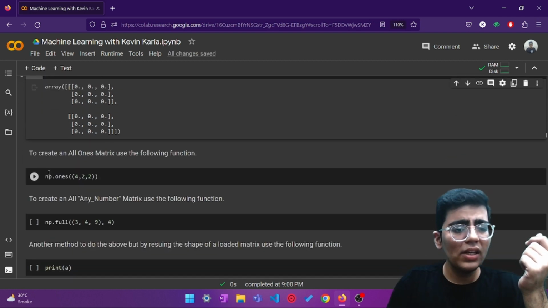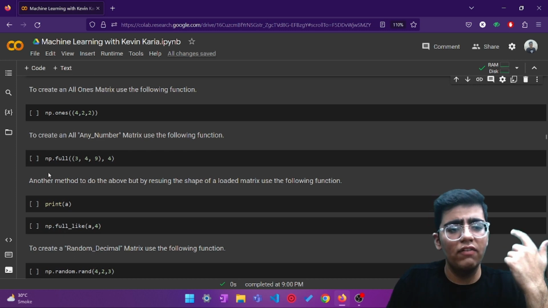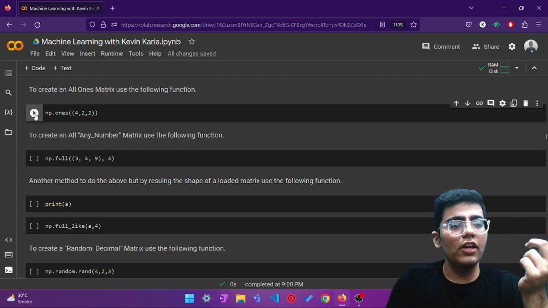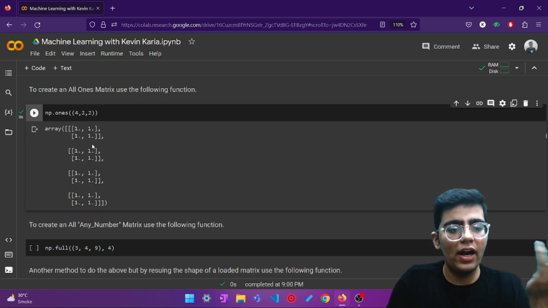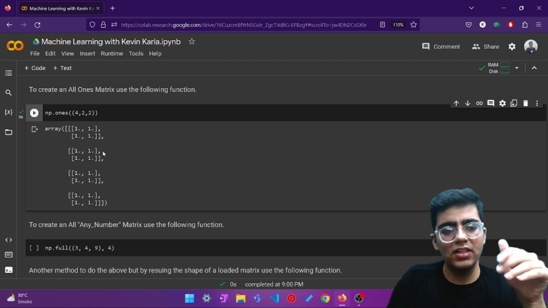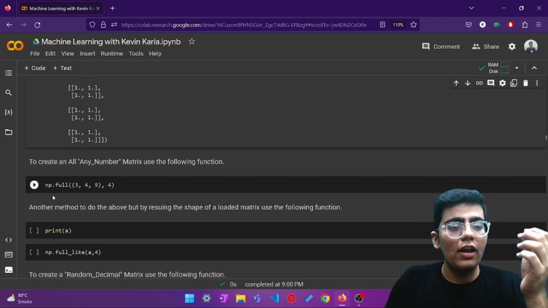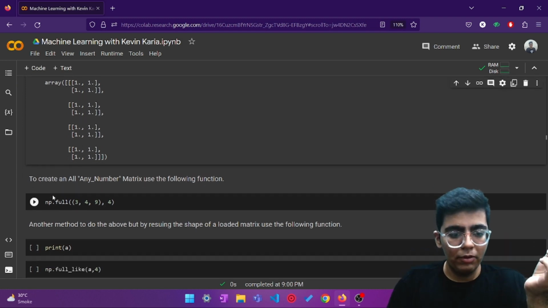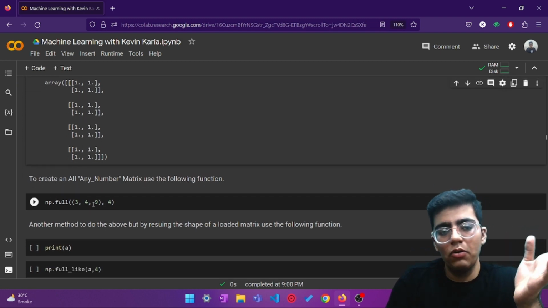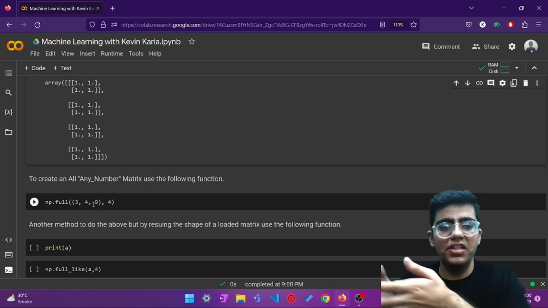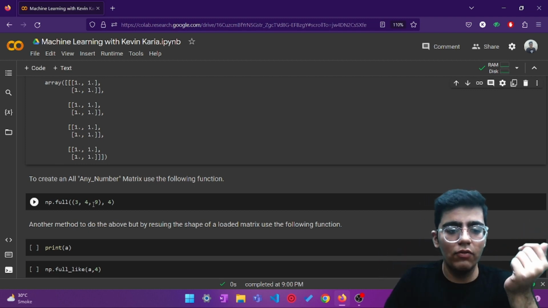Let's say you want all the values to be 1. So similarly, you will put the shape, you will write the ones function, and what you receive is a 3D array with 4 tables, each table having 2 rows, 2 columns, and all of them having the value 1. Now let's say you want to do that for any specific number. Now we can't go on creating functions for 2s, 3s, 4s, 5s. That's not something you want to do.